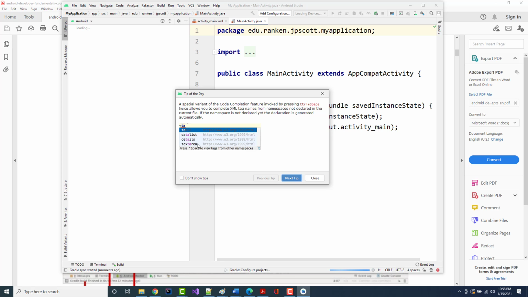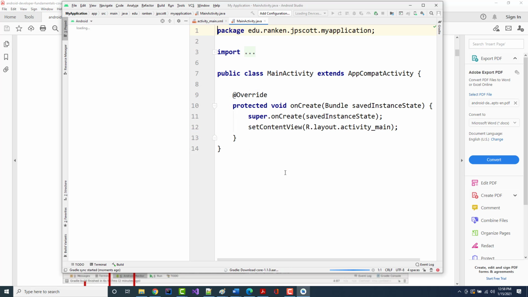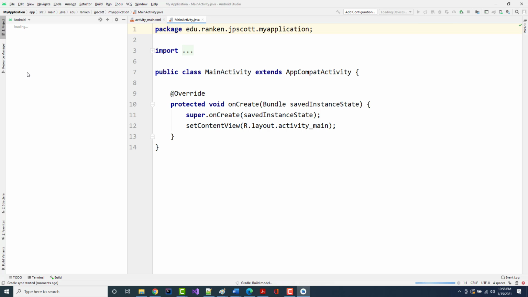I would recommend, because this gets to be a real pain in the butt quickly, if this does come up, just click "don't show me again," but it's your call. I've had students who've done that, and they're like, geez, I'm getting like 8 tips. Yeah. All right, it's still, as it says, loading into here.